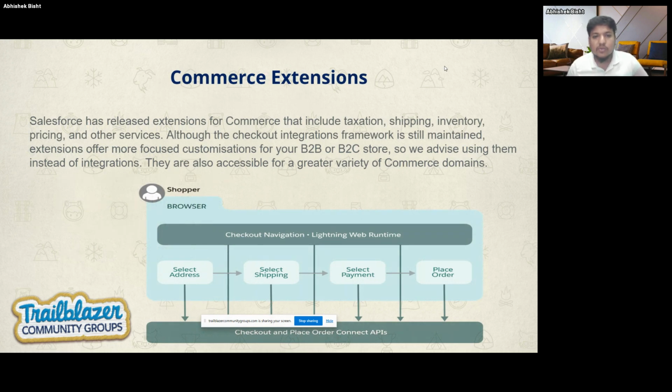So, commerce extension. Earlier we had the integration classes for inventory, shipping, tax and pricing, and Salesforce allowed us to integrate with third parties at that time. But there was a standard order of execution in the checkout page. Now we have a lot of features in commerce extensions, so we can manage those executions, and we can override much more of the standard functionality in commerce.